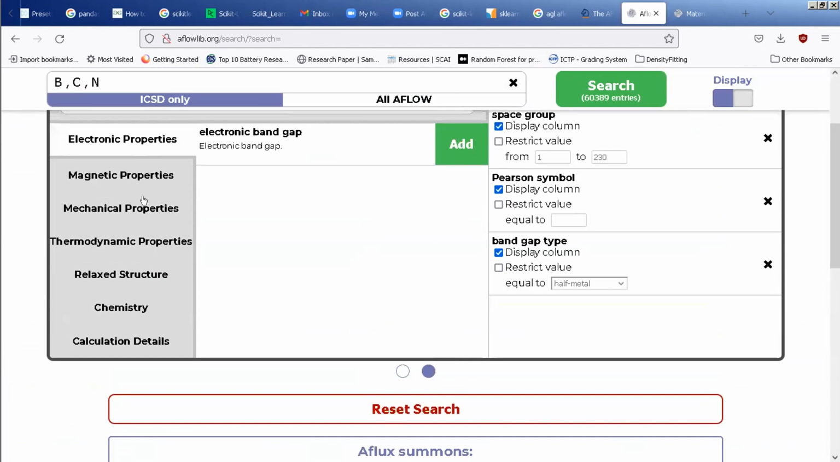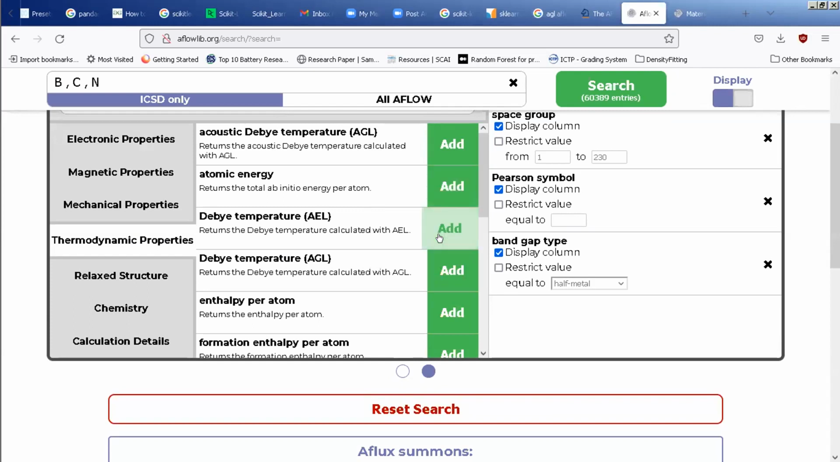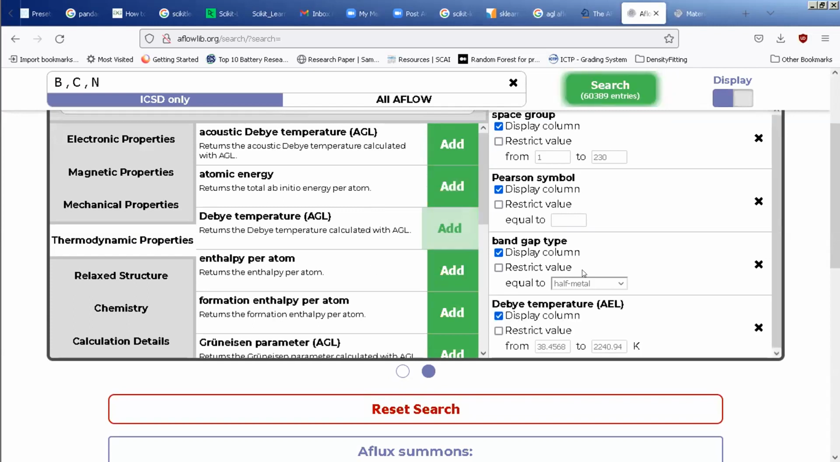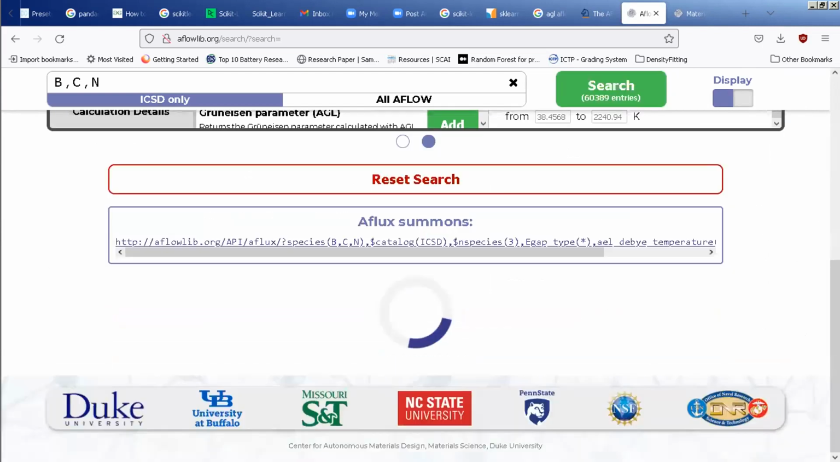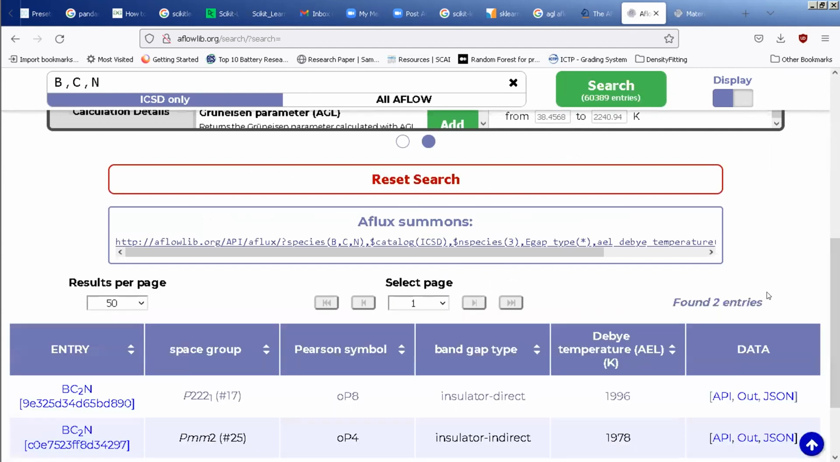Let me try to see. So I'm just trying to say that if there are some properties that you don't have there, then it will, okay, so let's say we ask for the Debye temperature. Okay, we add the Debye temperature to this and we search again. So now there are 2 entries because there are only 2 entries for which the electronic band gap type and Debye temperature are recorded. So only those 2 entries will be shown.